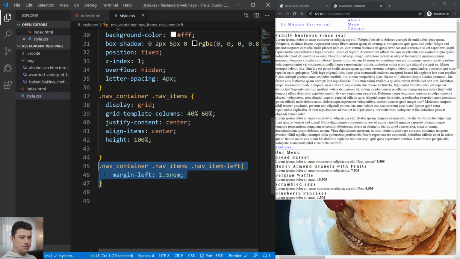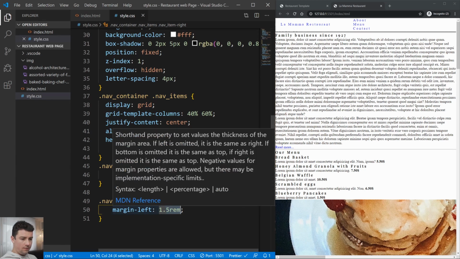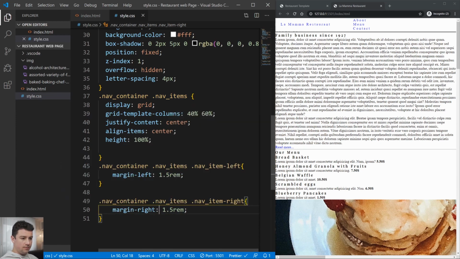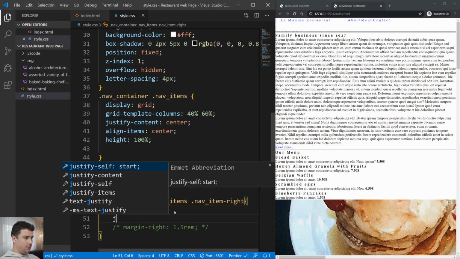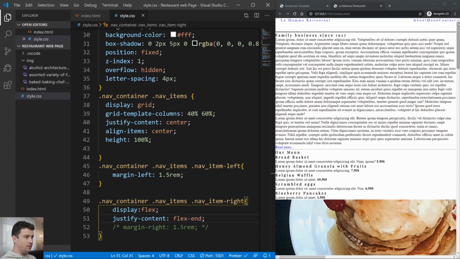Now let's take this, copy it, but now the right part. And this one, I will give a margin from the right of 1.5. This would push it 1.5. Actually, let me just comment this out and display it first of all as flex. Now flex bar, flex. So now they are flexed in a row. And now we'll justify the content as flex end. This will push all my items to the right. And if I comment this one out now, or comment it back in, the 1.5 rem pushed to the left.